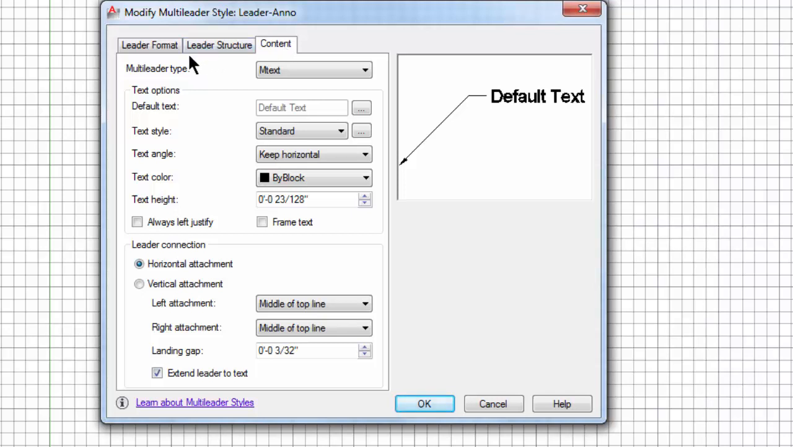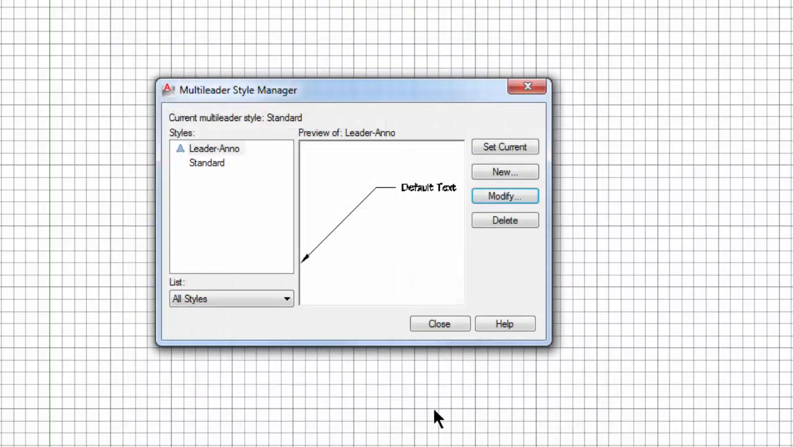Let's come over to Content, and under the Content tab, under Text Style, I'm going to change this to Stylus BT. Again, the height is grayed out because the height is attached to that text style. And then down here at the bottom, the landing gap, I will also make 0.25. Oh no, I'm sorry. The landing gap I will keep small. Let's keep that at 3/32. Okay, let's pick OK there, and I'm going to set current.